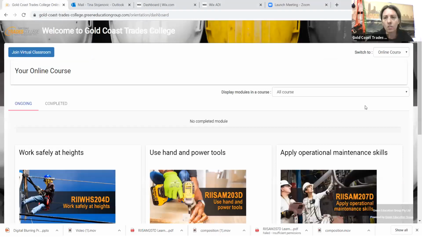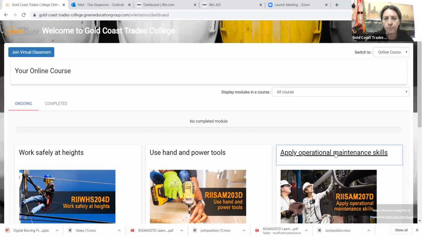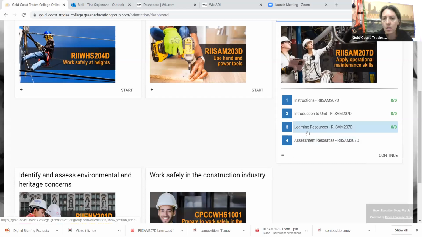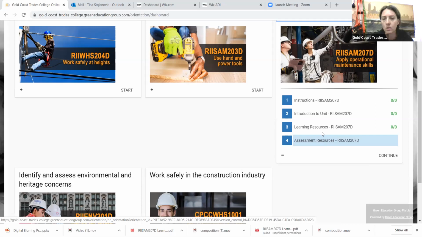So when you're in your College Cloud like this, you open up Apply Operational Maintenance Skills. Scroll down. The two items I want you to download are your learner resource and your assessment resource. One is your actual learner resource where you find all the information, and the other one is where you record all of your answers. So we'll just download those. You've also got some instructions on top here and instructions on the unit, so just read through those if you have time.